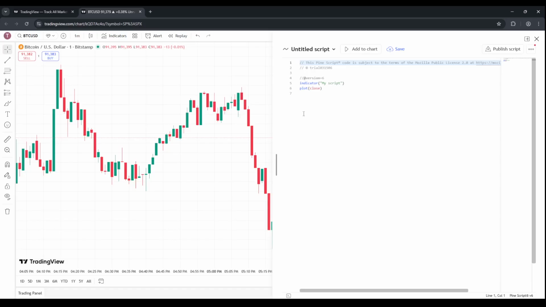If the editor highlights any errors, hover over the message to understand what needs adjustment. Remember, even a single missing parenthesis can stop the script from compiling. When your code is ready, click Add to Chart. TradingView will compile and apply your script instantly. If there's an error, fix it in the editor and try again.